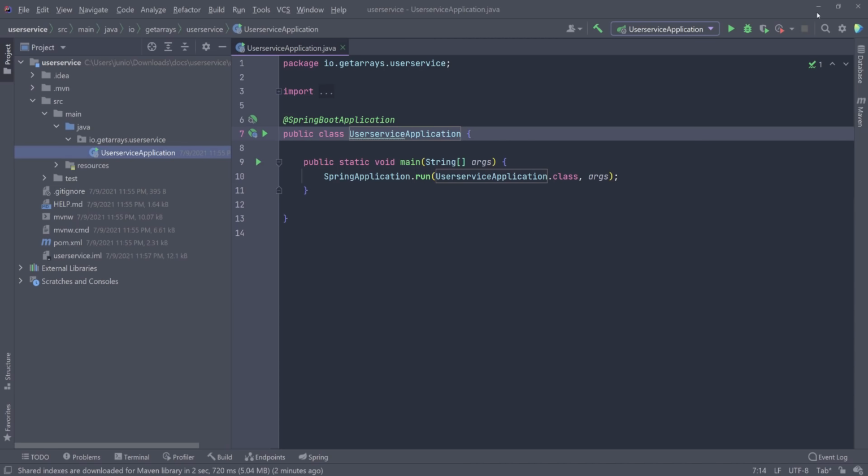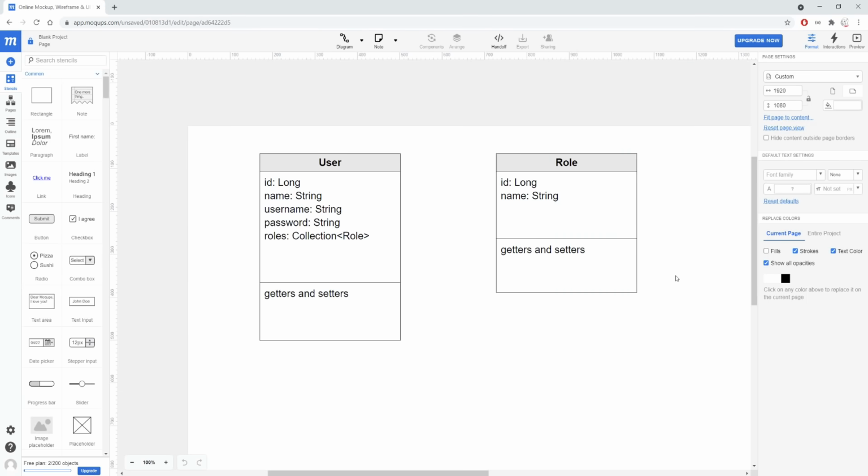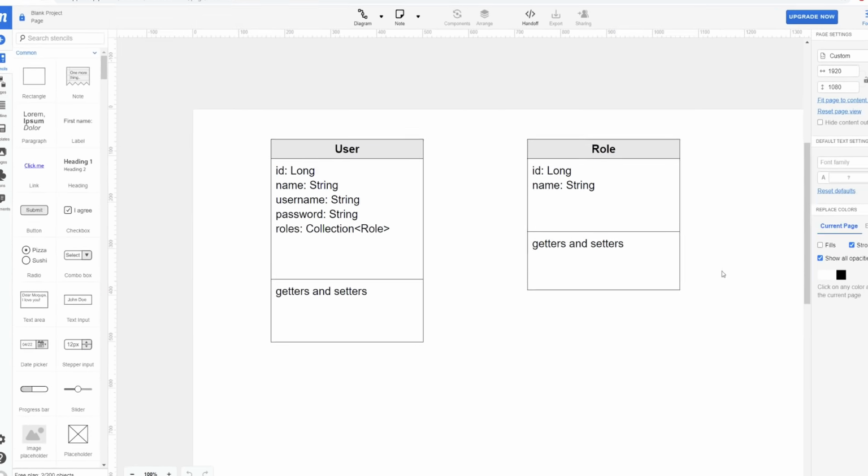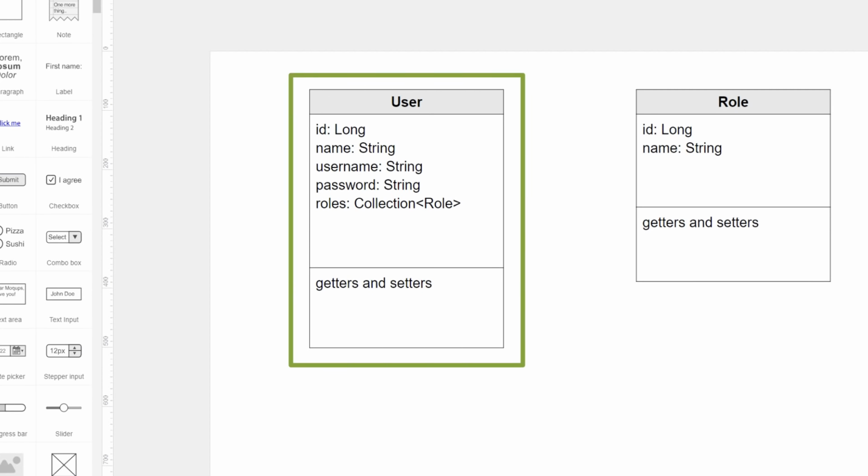So if I minimize this real quick, you can see that I have the user on the left and the role on the right. Now, the user doesn't really have a lot of information in it, and that's usually not the case in a real-world application, because we would probably need more information about the user than just the username, the password, and the roles. There's nothing really business related, so we're just sticking to the technical aspect of this. So I give the user an ID, a name, a username, a password, and the role. So pretty much everything we're going to need for Spring Security to work.